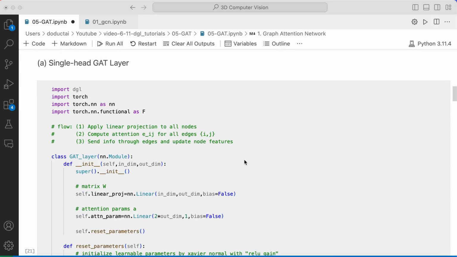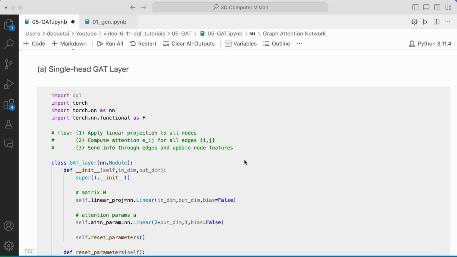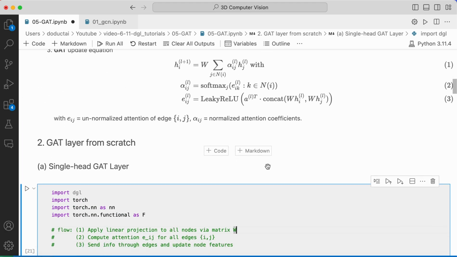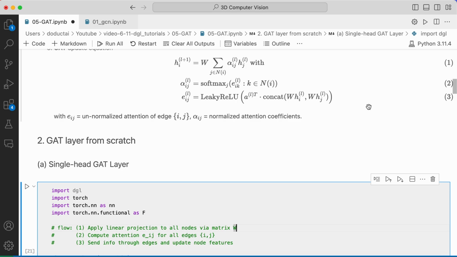Here is the flow in writing a single head graph attention layer from scratch. First, we will apply a linear projection to all nodes via the matrix W. And second, we compute the unnormalized attention coefficient e ij, which appears in equation number 3. And the third step is to write the message function, the reduce function, and send information through the edges and update the node features via the update_all function.